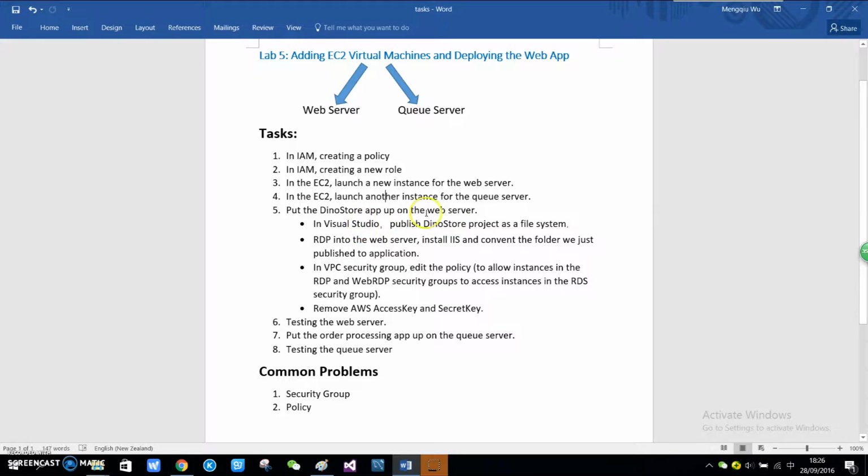To accomplish this task, we need to publish the project, install IIS, and convert the folder we just published to an application. Then we need to add the policy in the security groups. The purpose of this step is to allow instances in the RDP and the web RDP security groups to access instances in the RDS security group. These two security groups, the RDP and the web RDP security groups, will be created when we are creating the web server and the queue server. Then we need to remove the AWS access key and secret key.